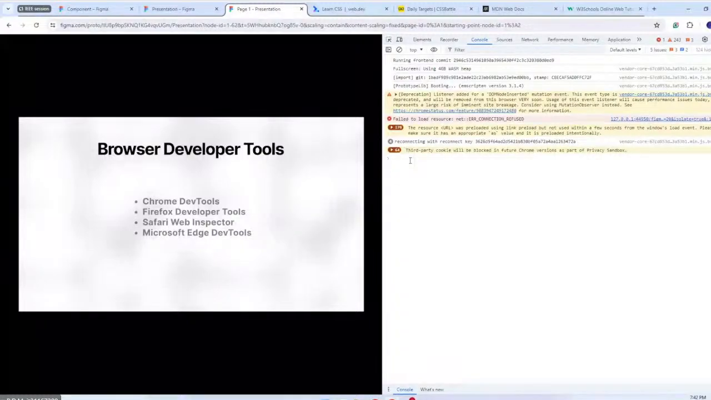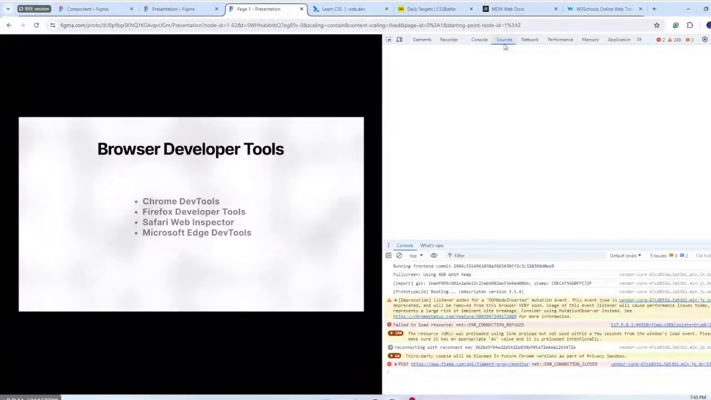Even in here, I can see that there are some errors that happened when I was working on this application. Errors, warnings, and everything will come up in here. For debugging purposes, you can also use this console. Sources is basically the source files that the web browser receives. The browser uses these to create the web application that we see here. And we have the network tab here as well.